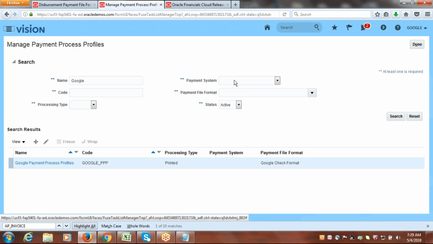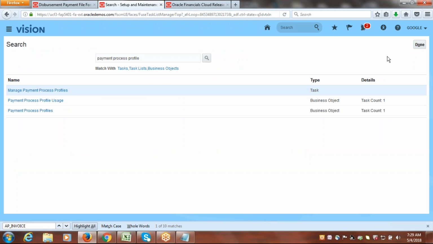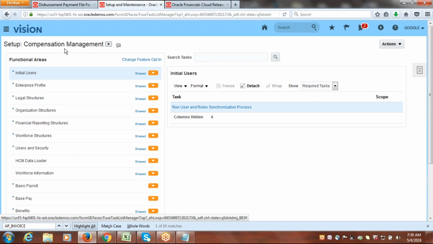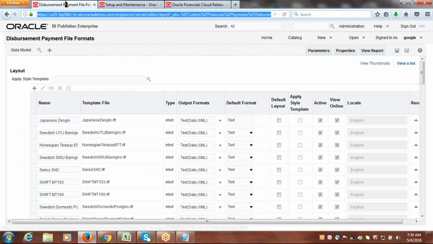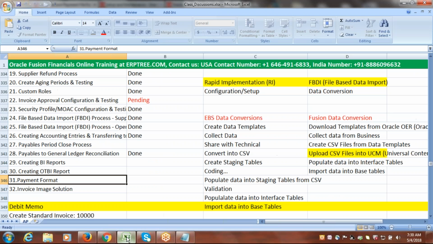From there you can download as per requirement. Technical people will download and modify it. The layout modification they do. After that we have to upload. Once you upload, this is how you can make use of it in the definition, and accordingly the printing takes place. So this is all about payment formats.